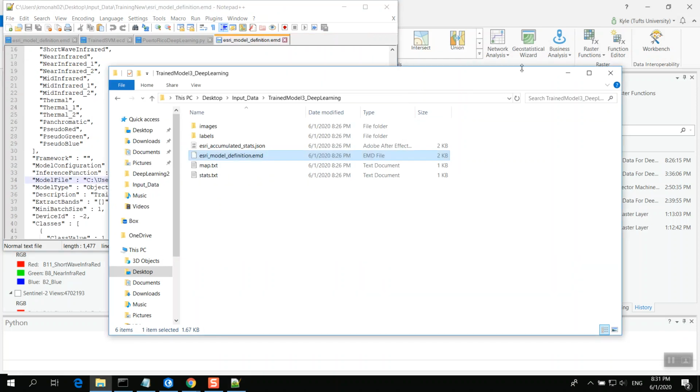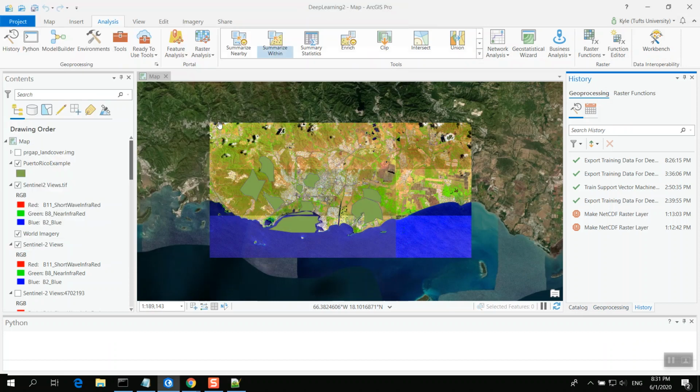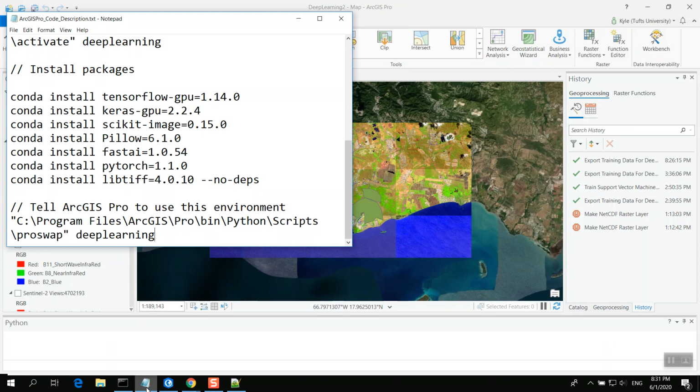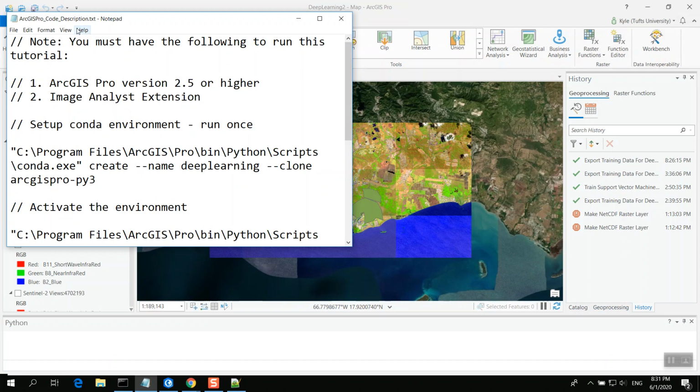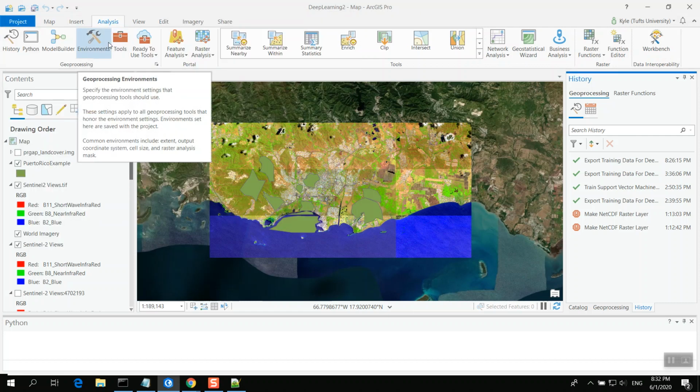However, we actually don't have to change anything here. The most important part, and I've modified some of the documentation that I'm going to share with you, is that you must have ArcGIS Pro version 2.5 or higher, and you must have the Image Analyst extension. So I was on 2.3, I then upgraded to 2.4, I then patched to 2.4 point something, and then I eventually actually had to install ArcGIS Pro 2.5, the newest version, in order for this deep learning tool to come up.